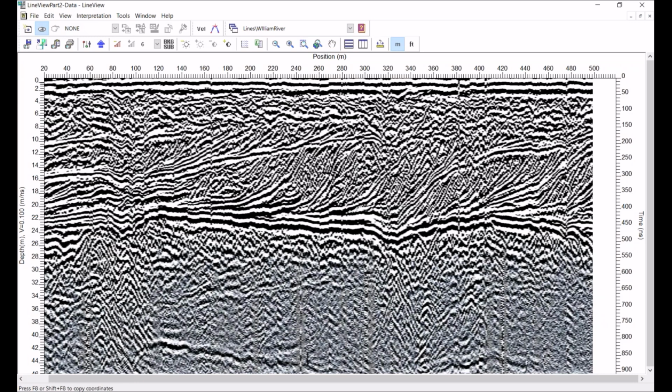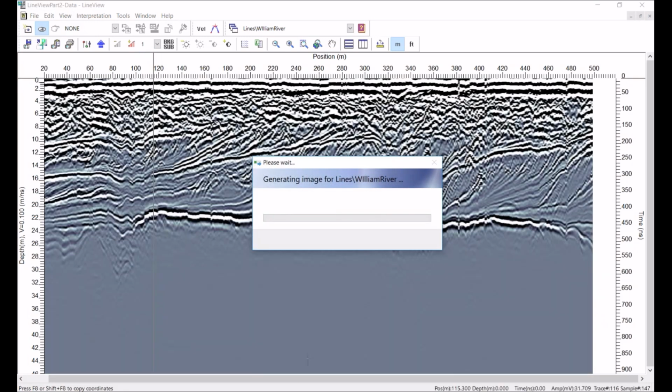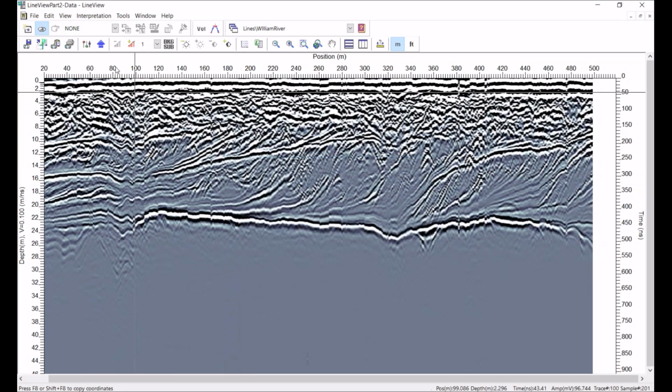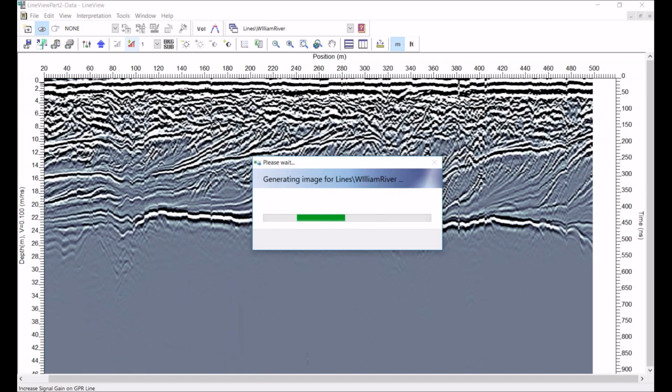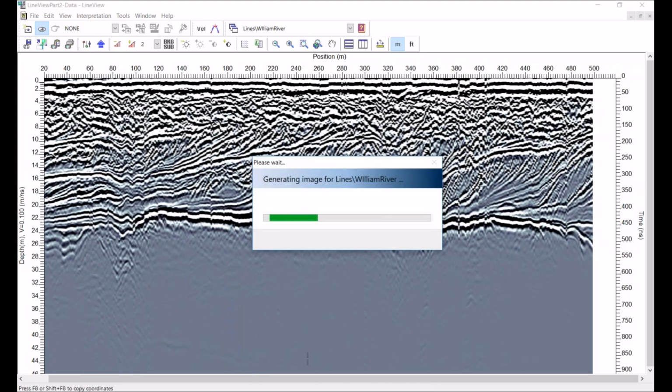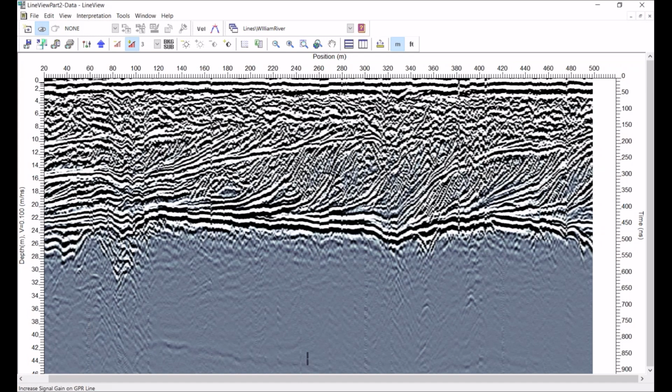Now, there are numbered gains for all the different gain types. What this means is that after you change the gain type in the Gain Filter tab, you can press OK and close the View Settings dialog. Now you can use the gain buttons on the LineView toolbar to modify the gain. For example, if I take this AGC gain down to AGC number 1, this is what it looks like. Here's number 2, and we can see it applying more and more gain as the numbers get higher.